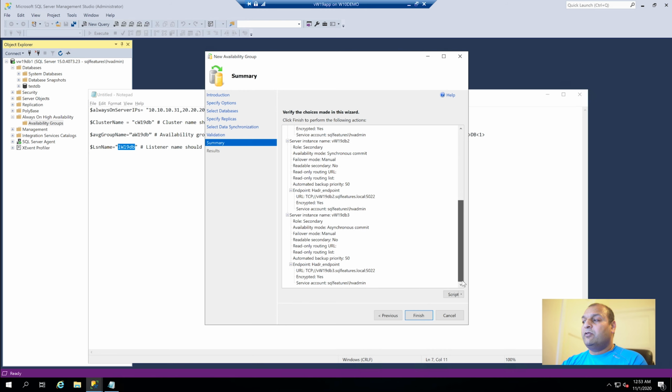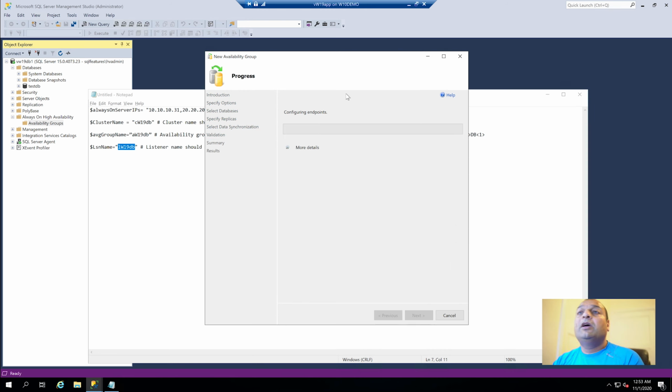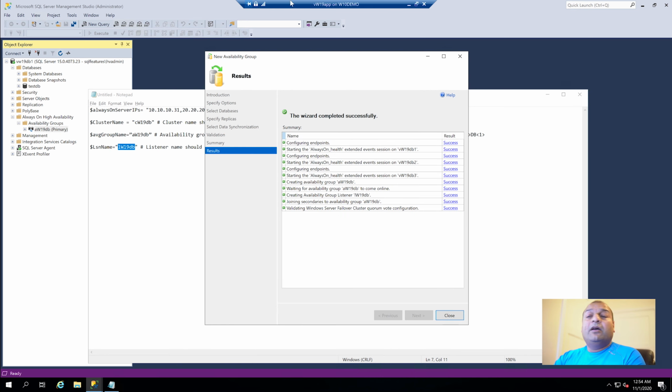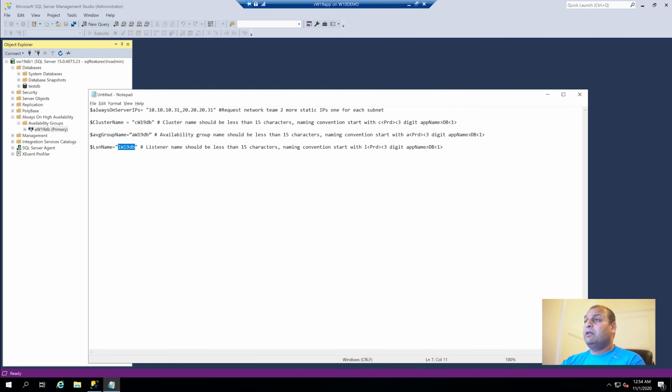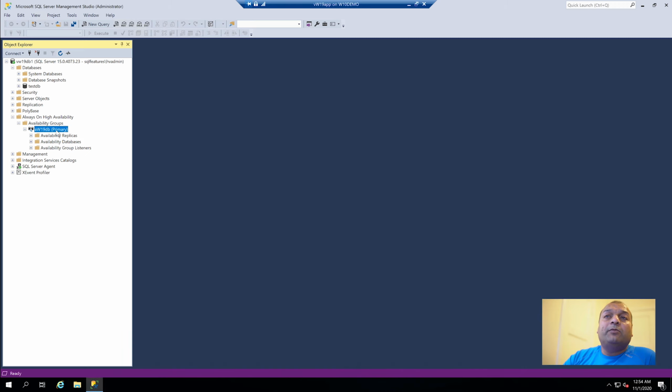You can validate your configuration. You can script it out if you want. Click next, finish. So at this point, the Always On multi-subnet cluster is getting created. As you can see, it took a couple of minutes for setup to be done. If I click close, you can see W19 primary is there. If you expand, you can see there are 3 nodes. DB1 is primary. You can see the database is test DB, as well as our listener is ready. So at this point, you can connect using the listener.